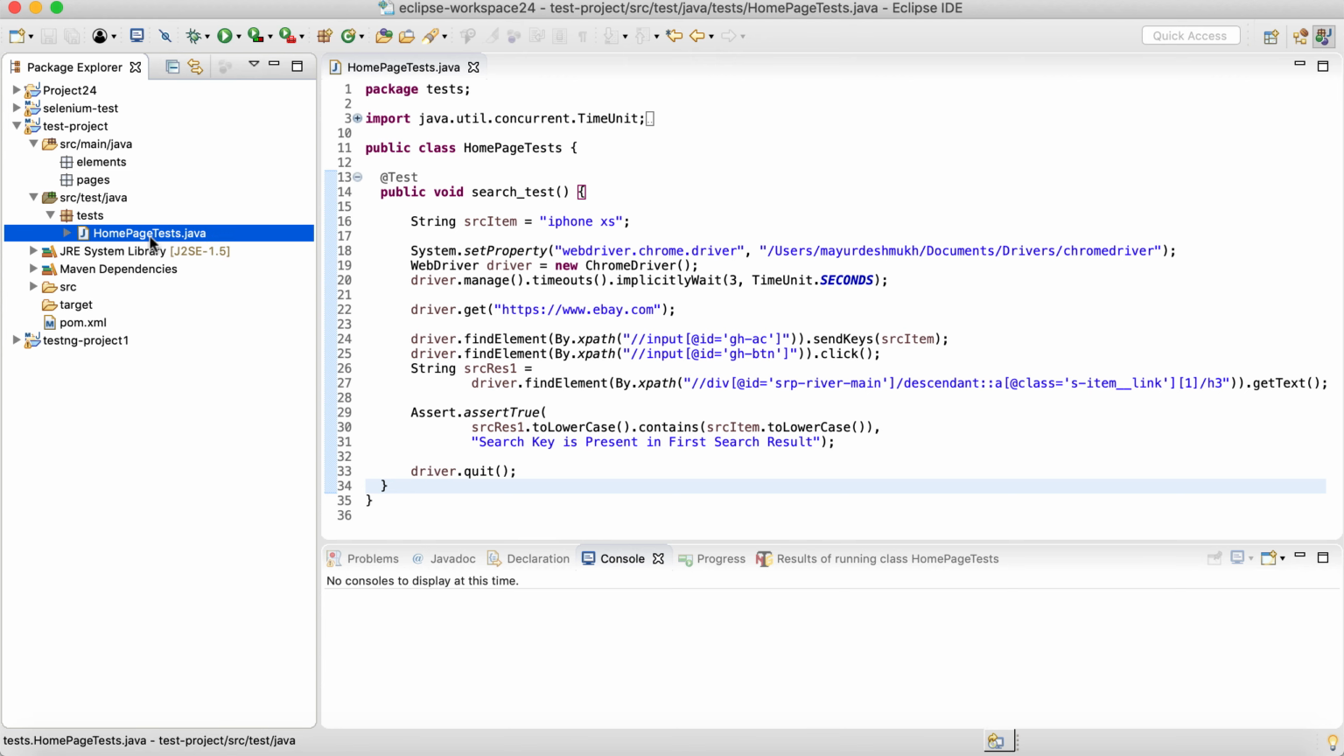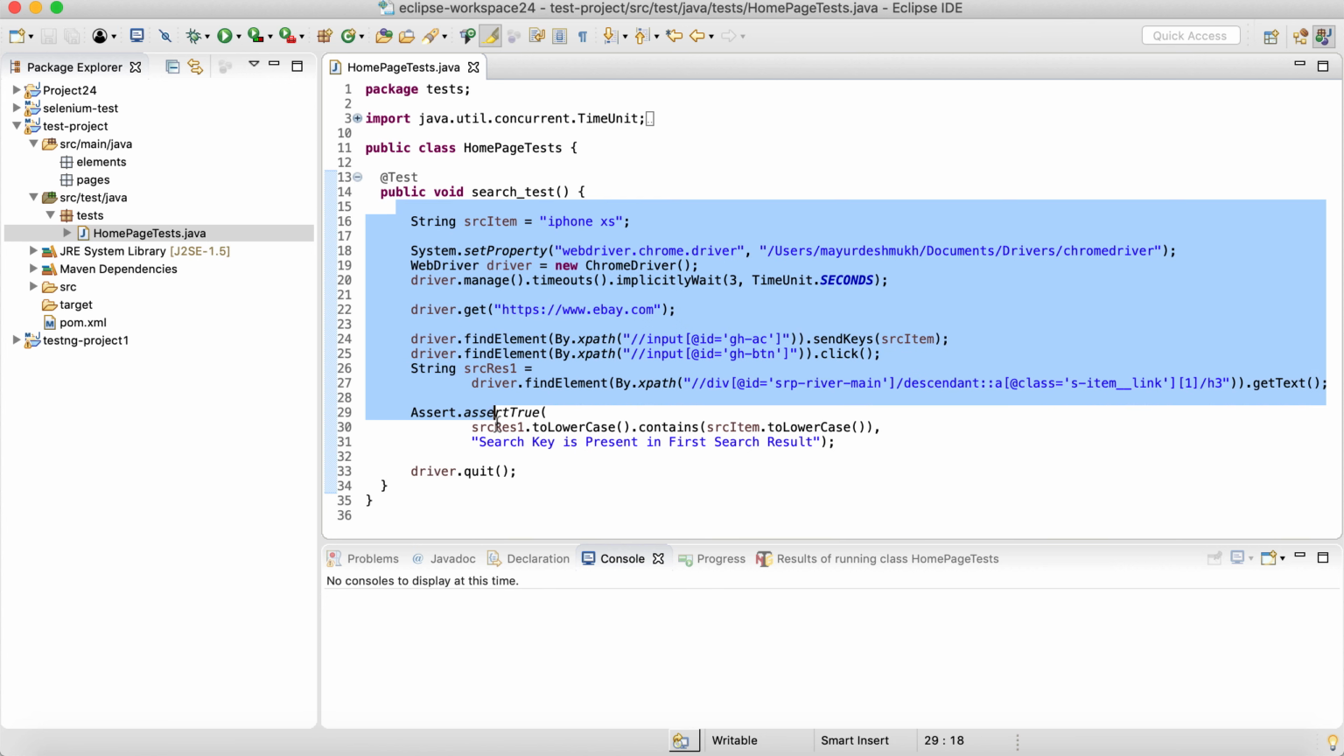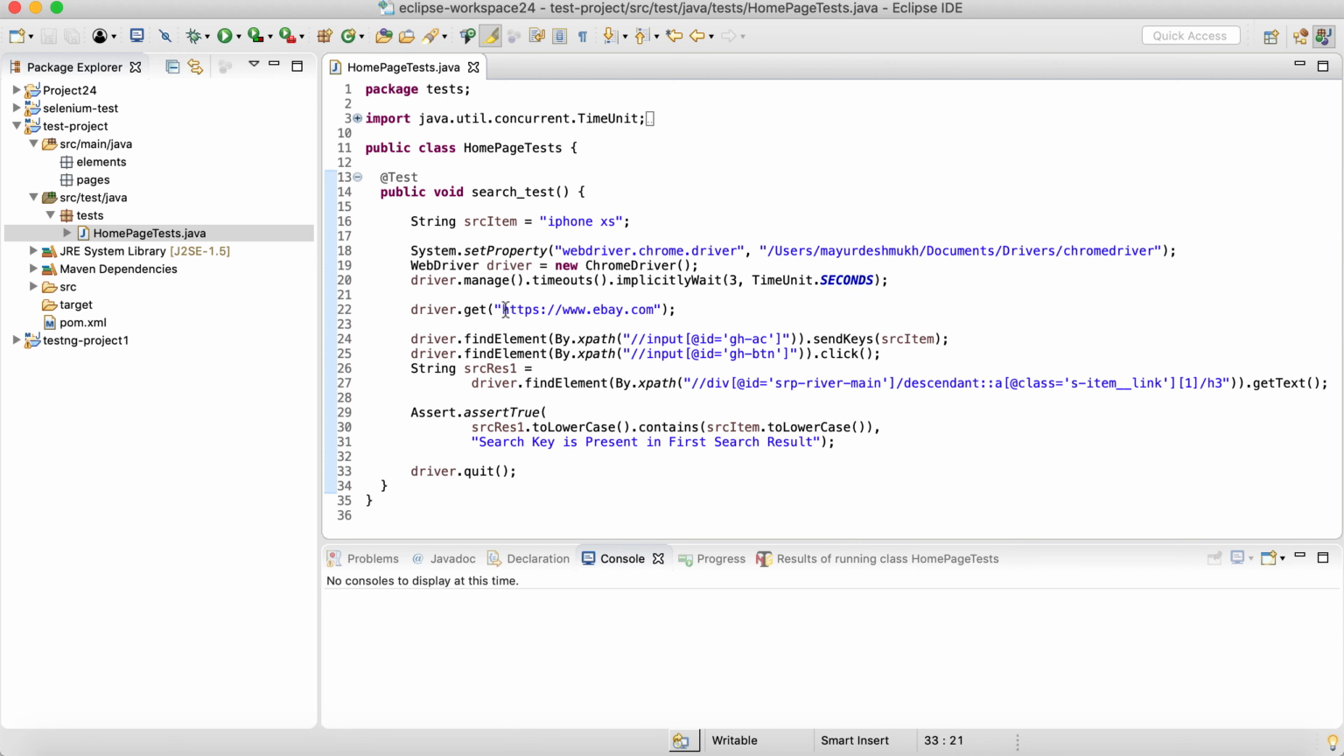Inside we have the homepage test that we have created. And also, just for example, we have created one test case. So we have automated one test from a sample site, that is ebay.com. Now in the next step, I'm going to show you how to build the page factory.